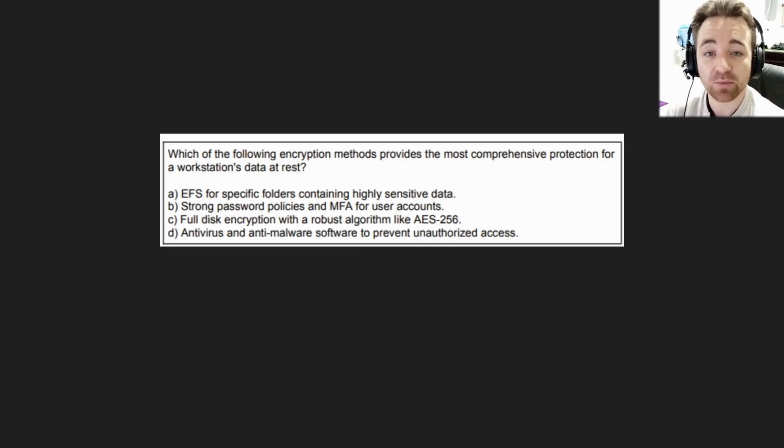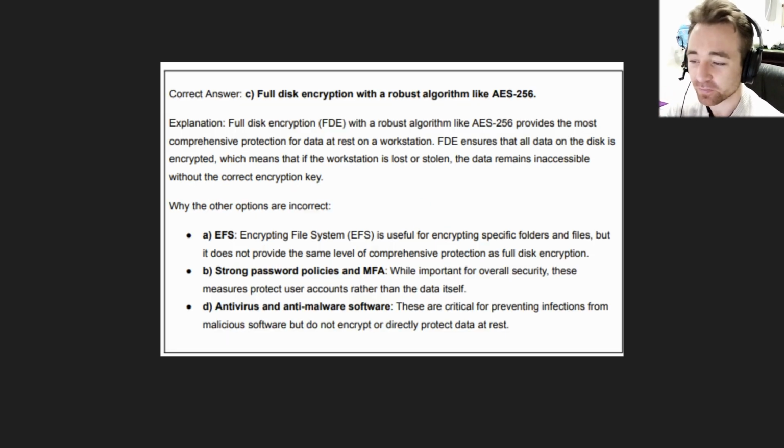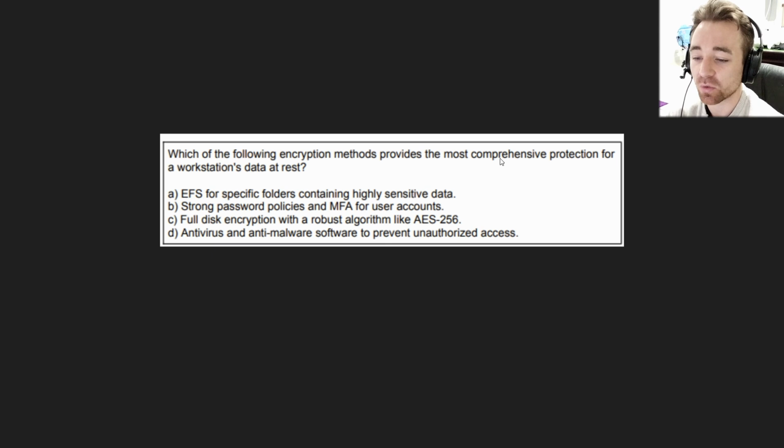Pause the video if you need more time. Your answer in 3, 2, 1, now. It is full disk encryption with a robust algorithm like AES 256. So encrypting the full disk is better than encrypting specific files if you want what the question asks for, which is comprehensive protection for a workstation's data at rest. Workstation implies all the data on that workstation, which is what full disk encryption will do.